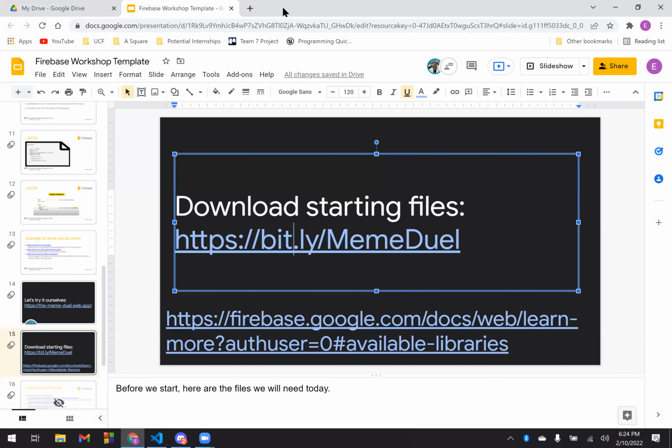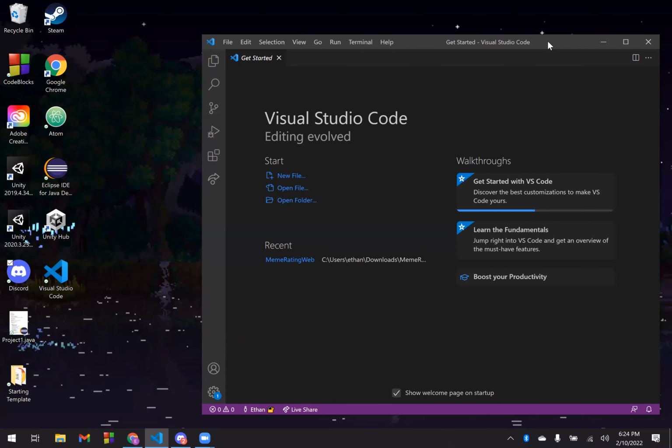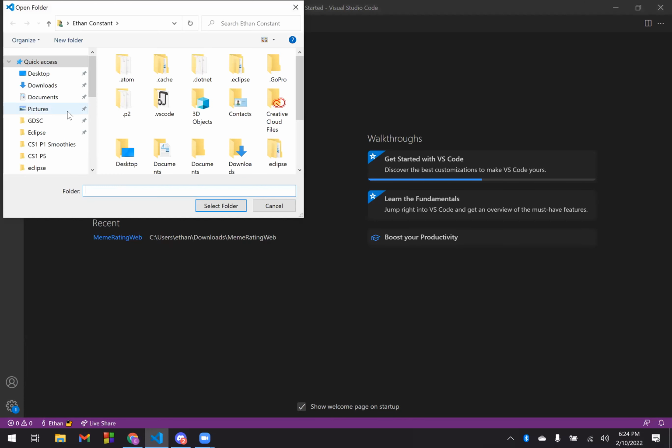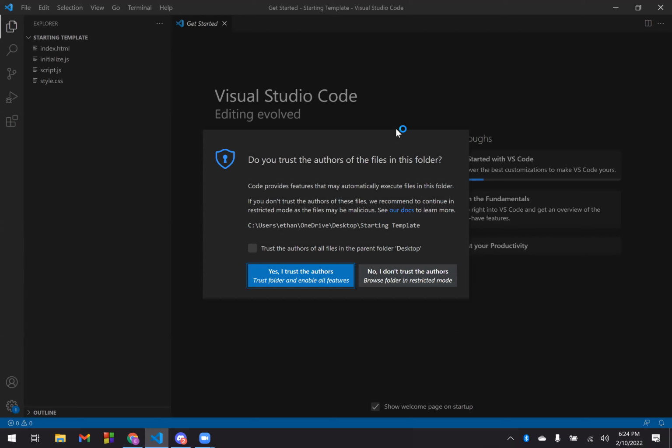All right, so the very next step is I'm just going to open up this file in Visual Studio Code. I already downloaded it and extracted it to my desktop. So I'm just going to open the folder on my desktop, which is this starting template, and it will have our skeleton code laid out for us.